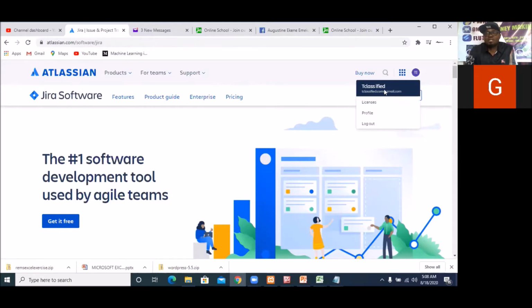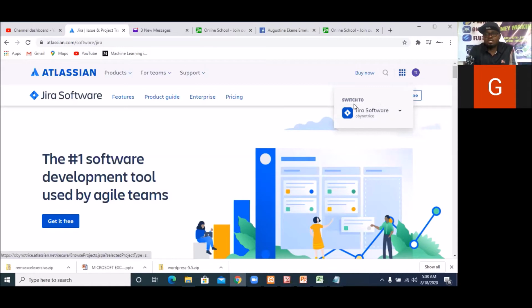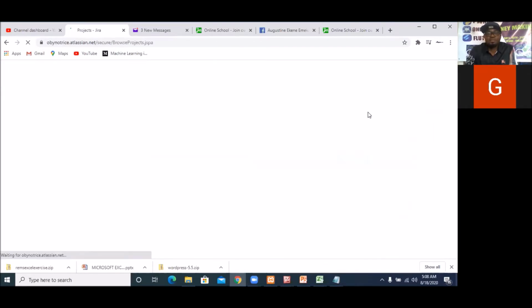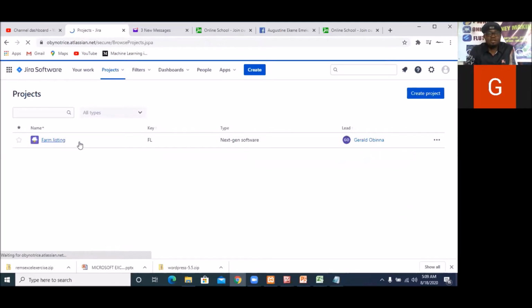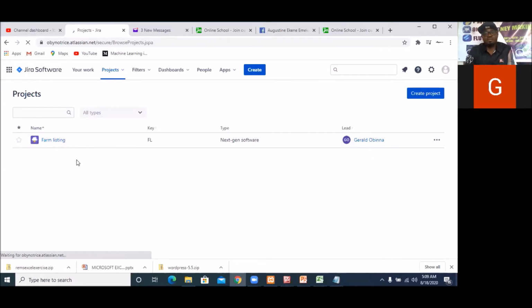So you can see that I'm already signed in. This is Tclassified.com. You can also see here I have switched to Ubinometric. Let me click on this place so that I will see what my team did yesterday. So this is farm listing, the work we did yesterday. If you followed my class yesterday, you see how we created this project, farm listing.